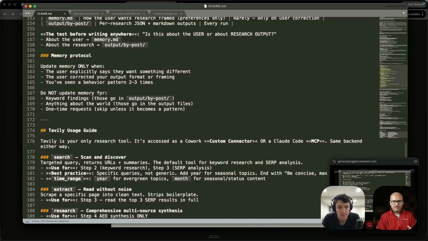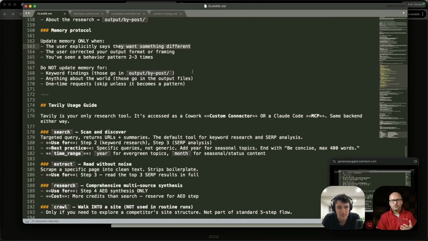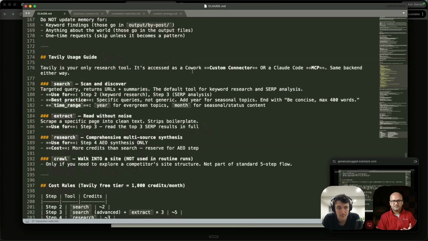Do not update memory for keyword findings, anything about the world, or a one-time request, unless the user explicitly says they want to add something. So here I'm defining a memory protocol that in the memory file, only add when I am asking it to add. Don't add it yourself unnecessarily.